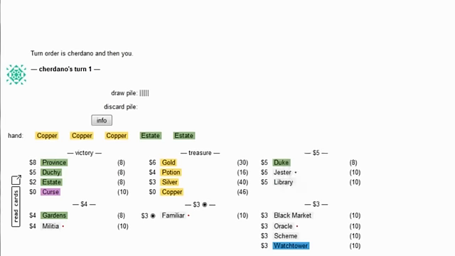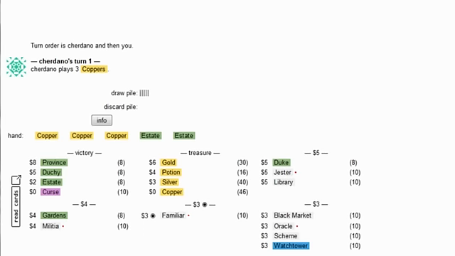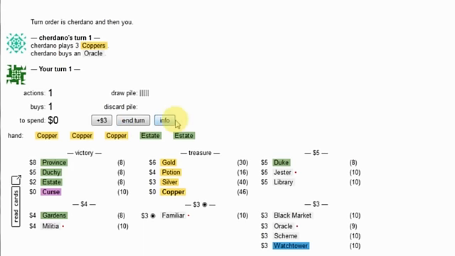Alright, we're back here with another game against cherdano. And we see a good number of alternate victory point cards. Jester, which can definitely help for that. But Familiar is a curse giver, so that's something to watch out for. Now, typically, well, first of all, in this situation, I don't expect provinces to be much of a factor. I guess I should look at what's in the black market.